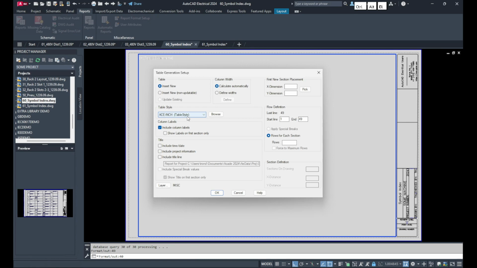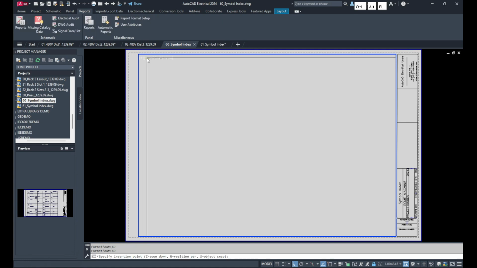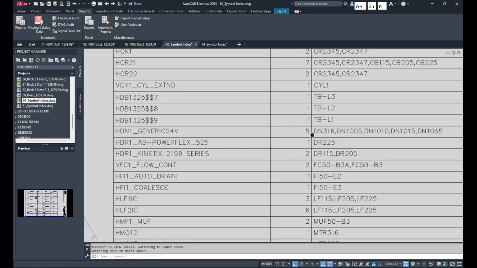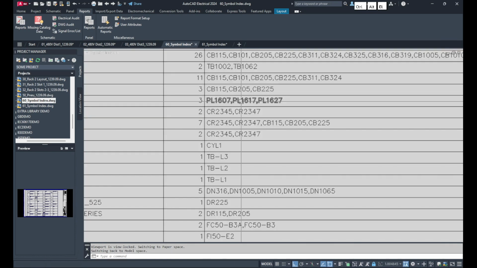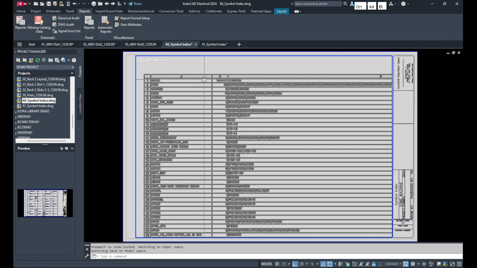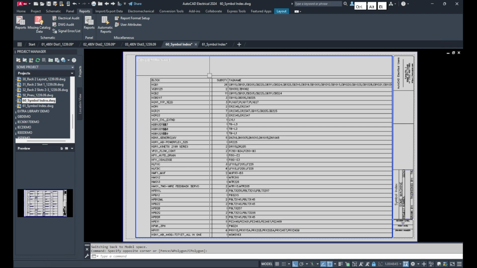And that basically means that we will not get any of the formatting, any of the graphics or the symbols. It will just be texts. So I can just place it like this. And you can see it's just a table with the block name, the quantity, and the tag name. No graphics at all. So that's it for the new features of AutoCAD Electrical 2024.